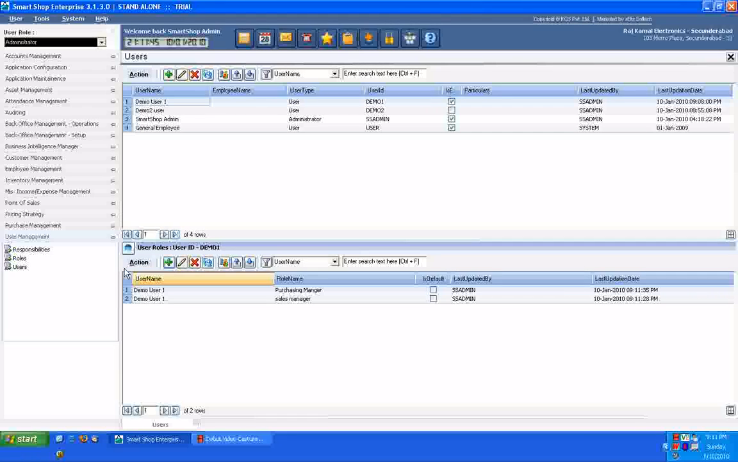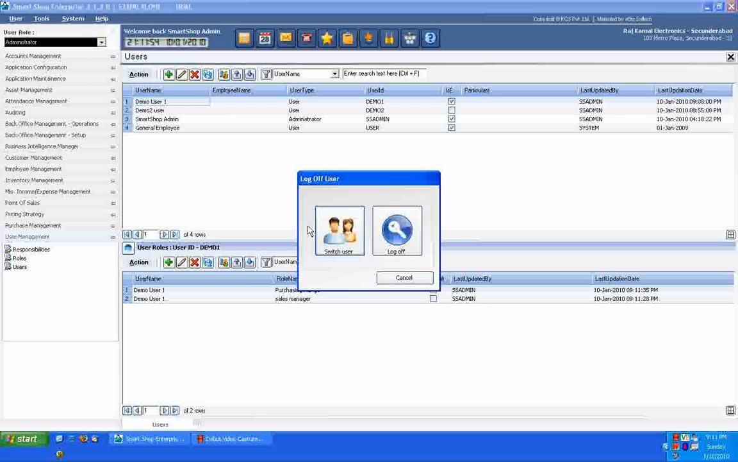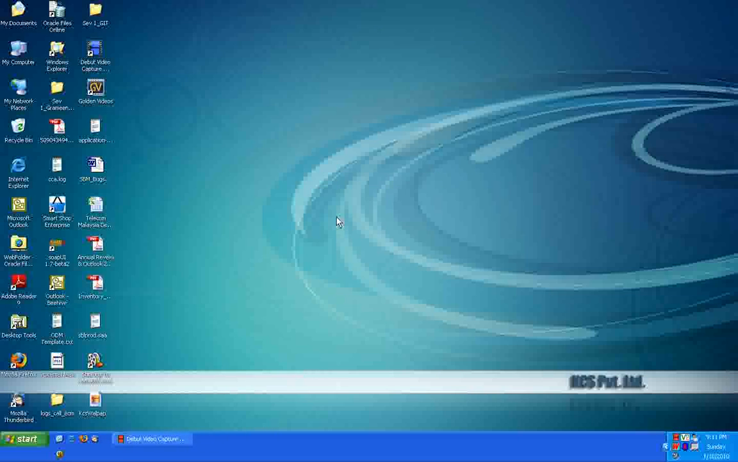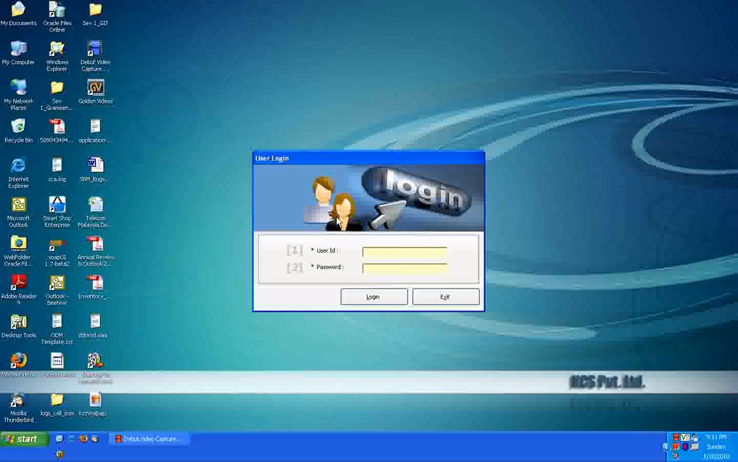Now let's try to log into the system using the newly created demo 1 user. Switch user. The user ID for demo 1 user was demo 1. So try to log into the system using demo 1 user. Entering password, click on login.